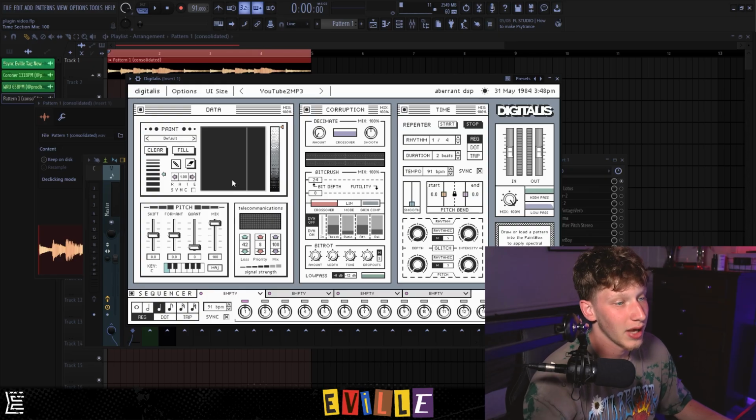The first effects plugin we have is Digitalis, and this is insane. This is like a multi-effects plugin, and it adds different emulations and kind of disintegrates the sound almost in a way. And there's a ton of different presets. I love flipping through these presets when sound designing and stuff. Right now I have this preset on, and one of my favorite things in this is using this paint mode, and you can just paint whatever you want.